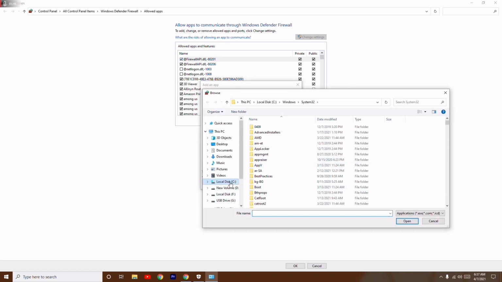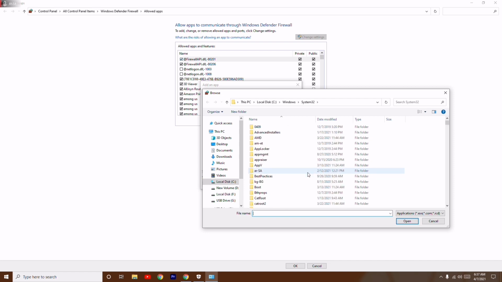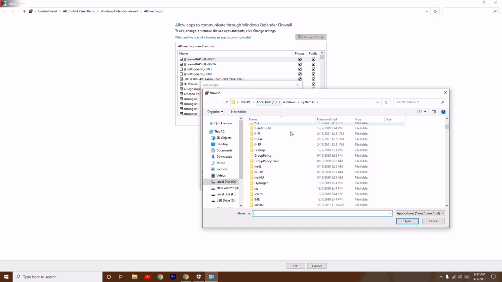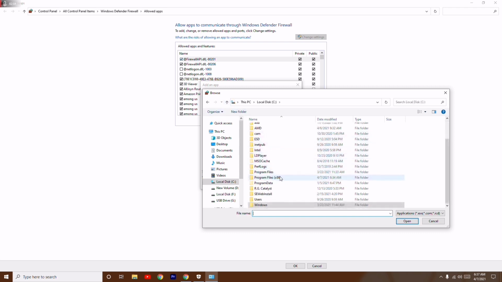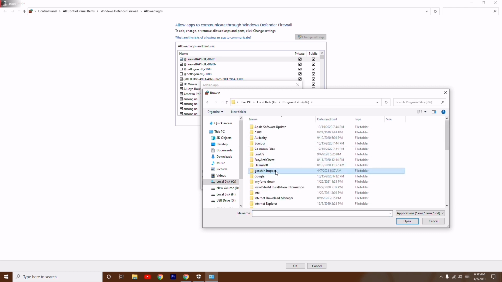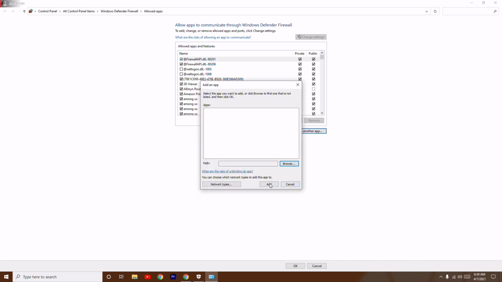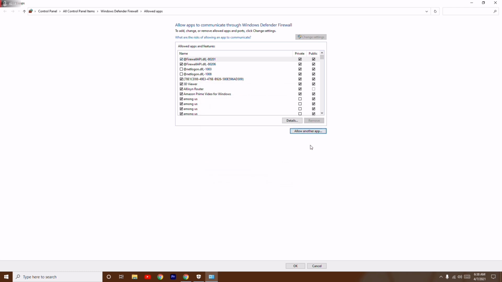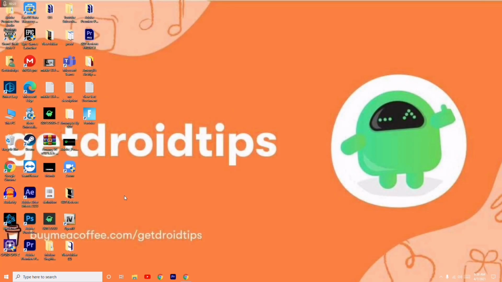Now from Local Disk C, scroll down and select the file you have. For example, this is System32, but if it is in Program Files, then go for that. So Program Files x86, select Genshin Impact and open it, then open the respective file. Add it, then go for save and tick it, and save it. After that, close this up, restart your PC and try again, and most probably the issue will be fixed.